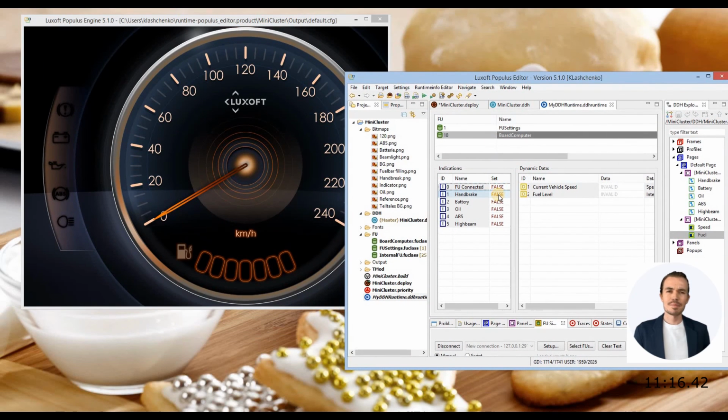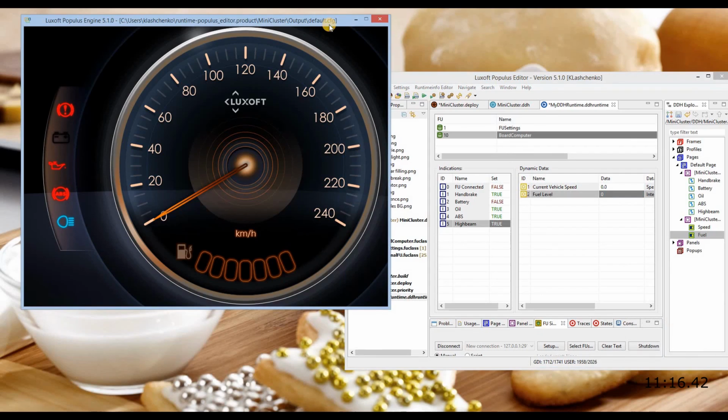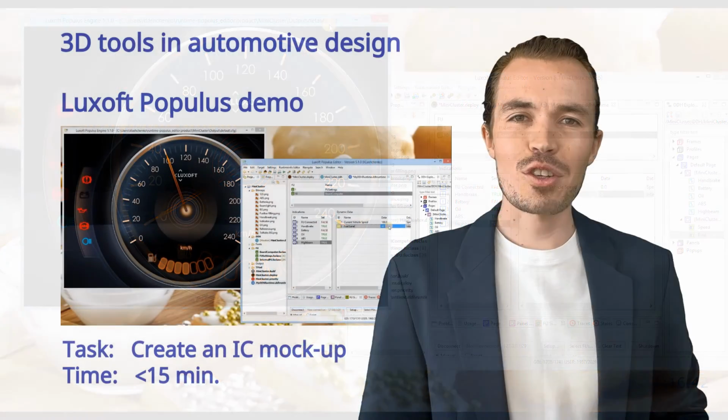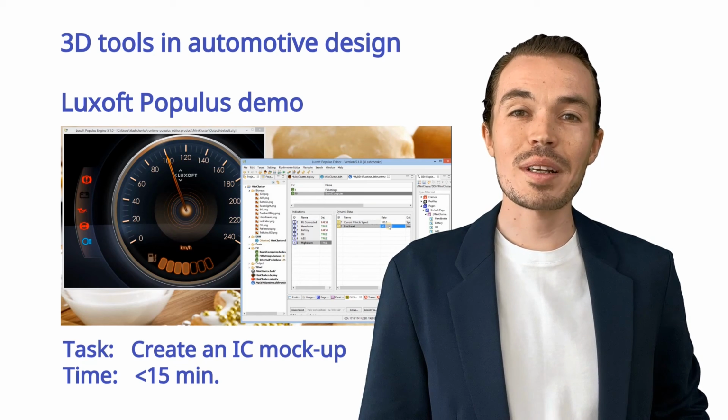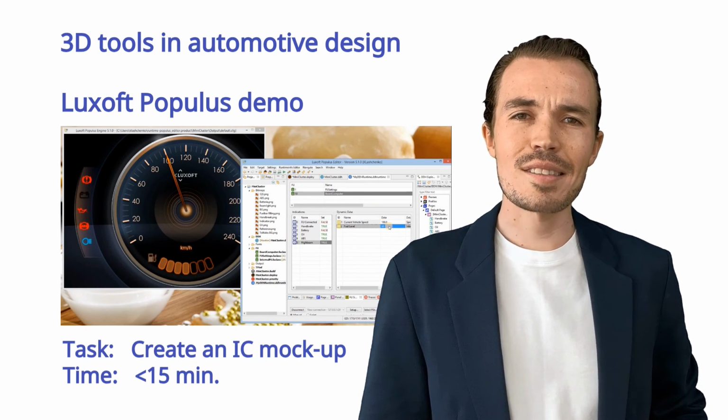Let's change some data. Activating Telltales works fine. Speed and fuel values are also represented correctly. Smoke test passed. Wow! We've just created an instrument cluster mockup from scratch in 12 minutes. We've even had time to do some basic tests.